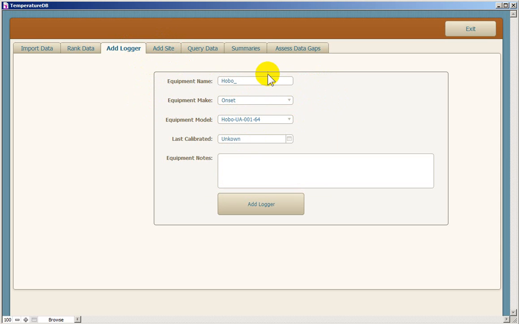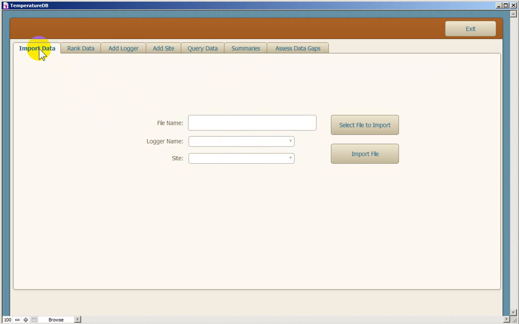And then for the loggers, they start off with hobo because all of our stream temp loggers right now are the hobo pendants, but you can change that. And then equipment, make, model, and when it was last calibrated, and any notes. This is just all stuff that was in the original temperature database, so trying to maintain that metadata.